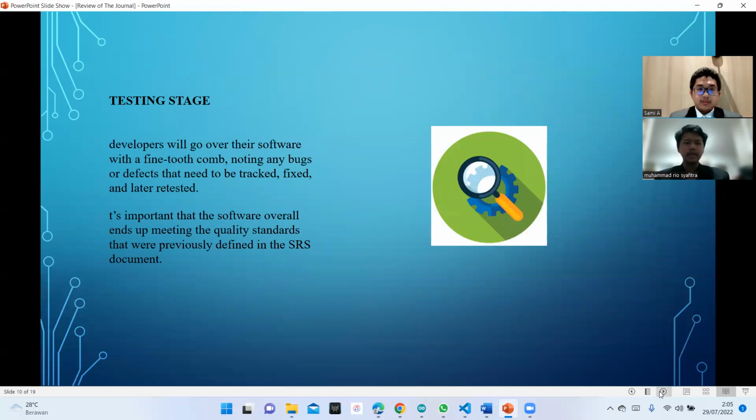Testing stage: developers will go over the software with a fine-tooth comb, noting any bugs or defects that need to be tracked, fixed, and later retested. It's important that the software overall ends up meeting the quality standards that were previously defined in the SRS document.